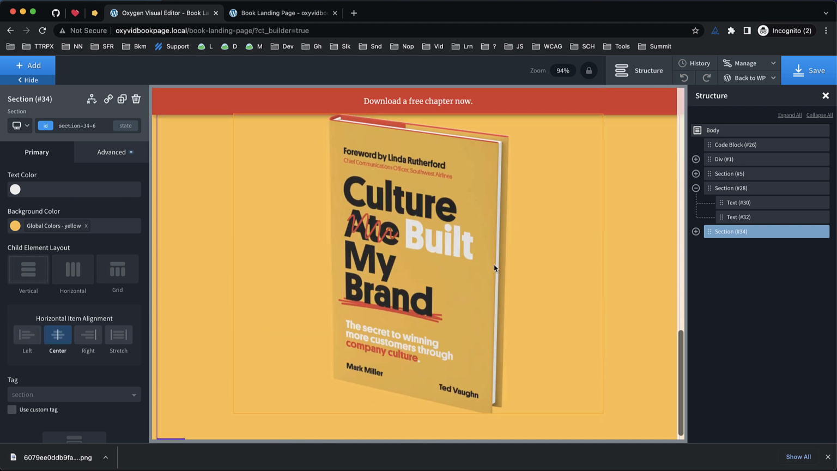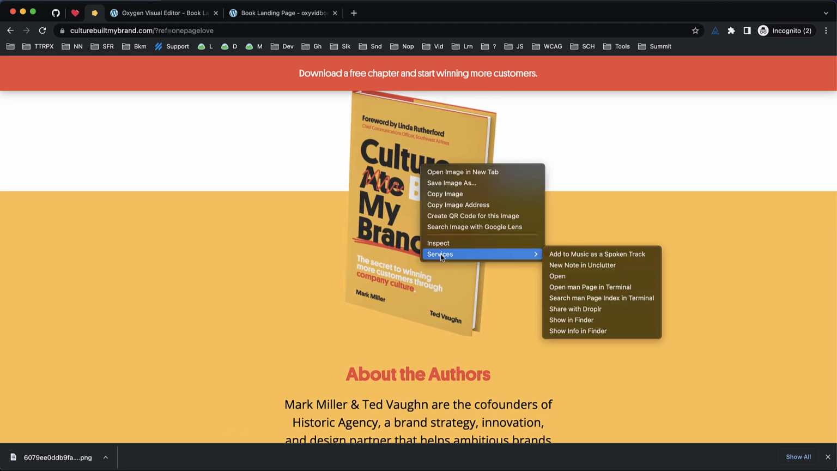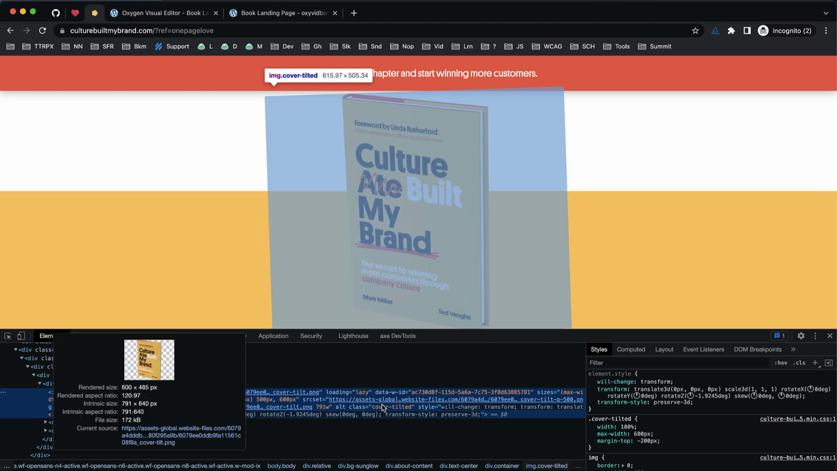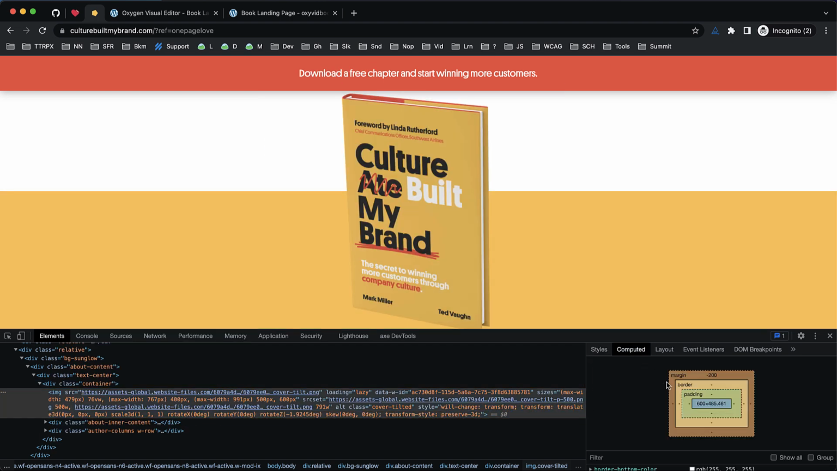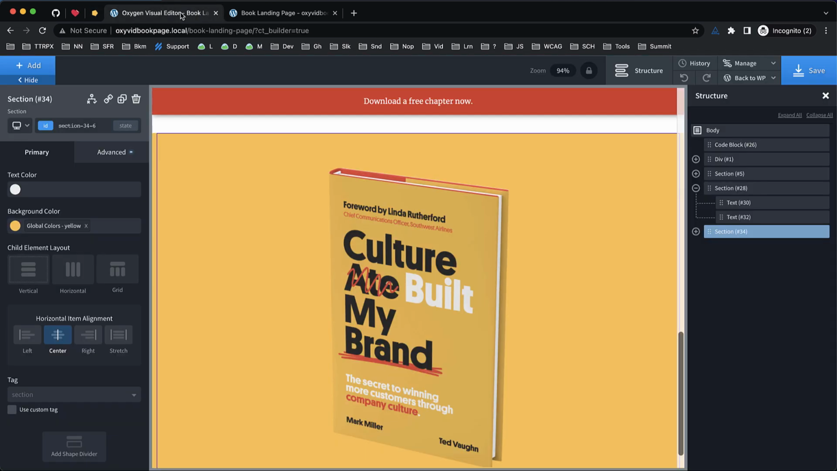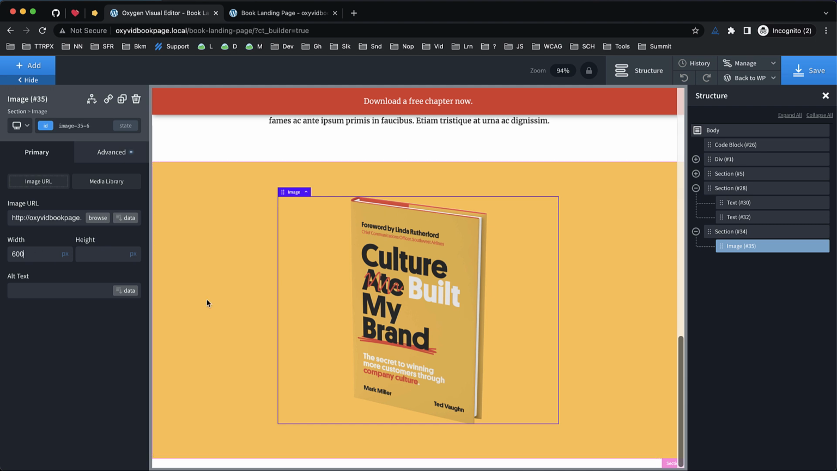So let's center everything. I feel like this image is a little bit bigger than they have it. So let's look again. Don't mind the flashing JavaScript stuff. And let's look at the computed styles. It's about 600 pixels wide. So let's try using that here. Let's do 600. Yeah, that looks better.